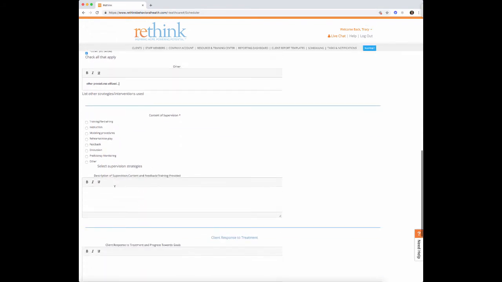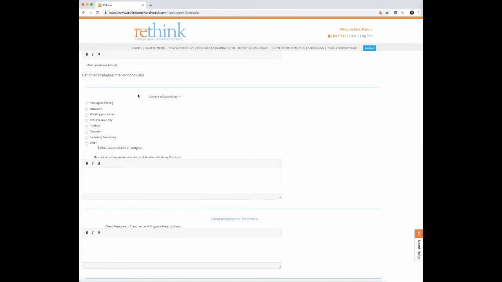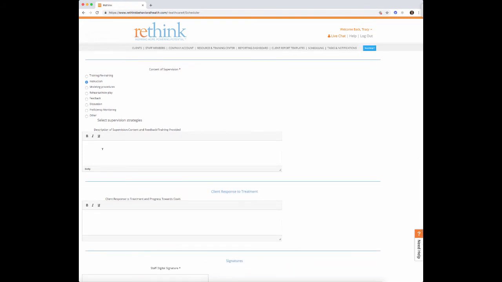Okay. And then for supervision, this will sort of be like the last box that we usually fill in on our service logs. So I'll put all of the different procedures that I used. Let's say I just did instruction during the session. I can click on that. And then I'm going to include a description of the supervision content and any feedback or training that was provided. Just like we do in our service log entries, you want it to be just as detailed as you would normally write. So I would write a little summary of that.